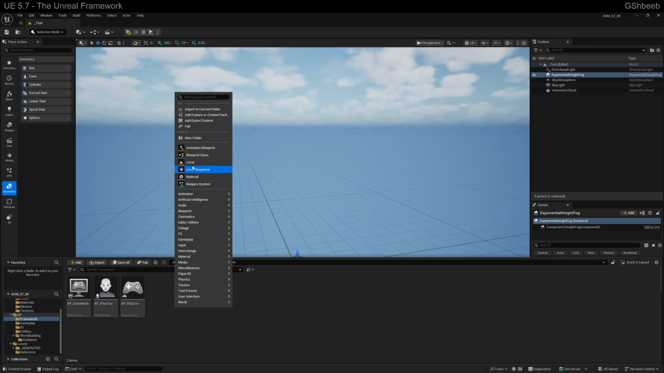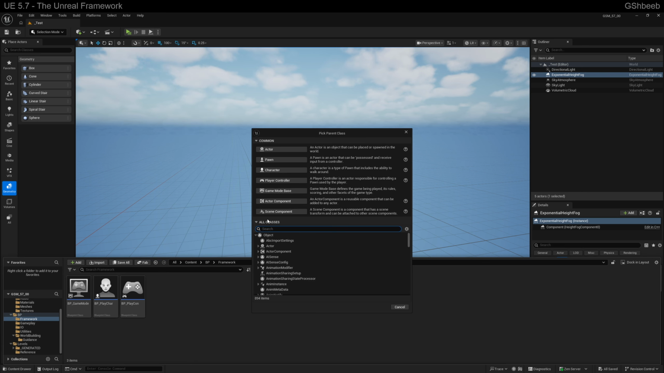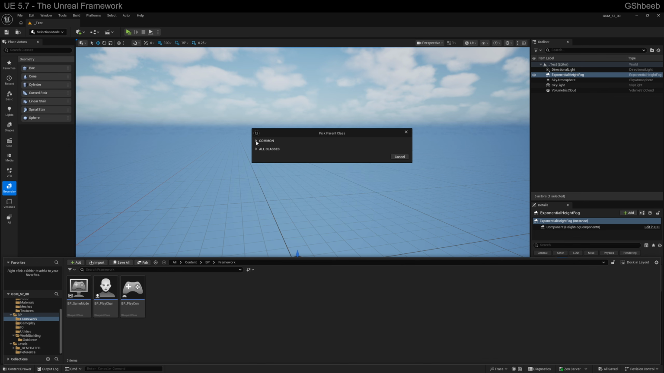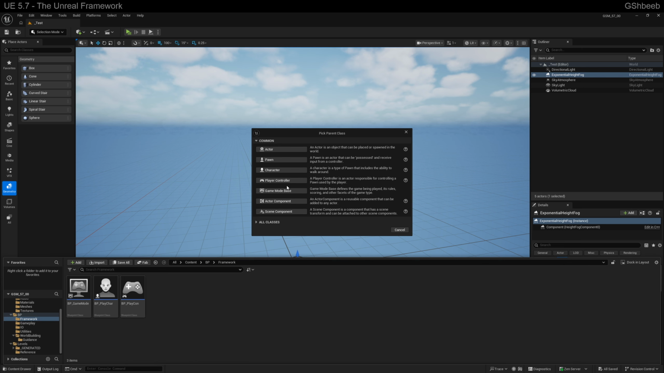So when I right-click here and I say Blueprint Class, there's a list of some default actors here. These are the more commonly used ones. It says common right here, right? There's not an extensive list of default exclusive ones that you should use, but more often than not, if you're going to create a new blueprint, it's going to be an actor, a character, or a component.